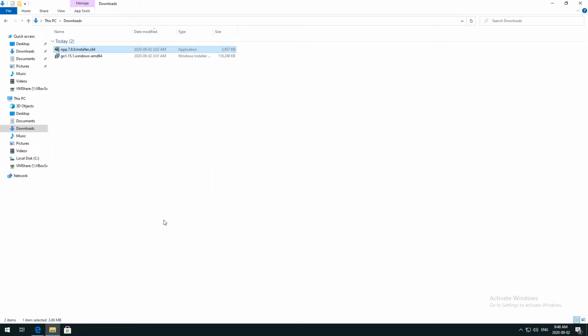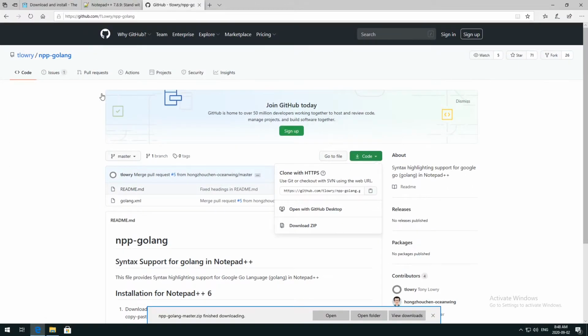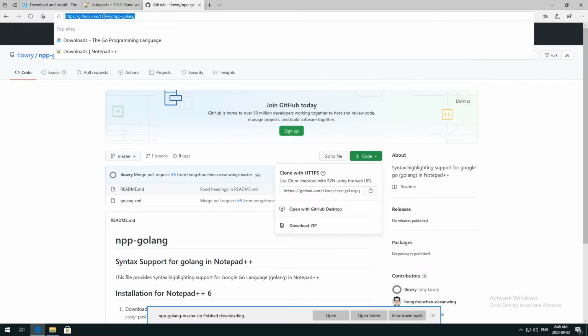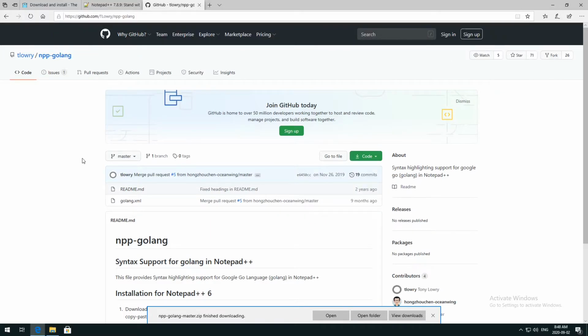We're not quite finished with Notepad++ yet. We still need to set up Go syntax highlighting, so our code is highlighted correctly to help us while we work. Navigate to github.com/tlowry/mpp-golang. This page will also be linked in the description.